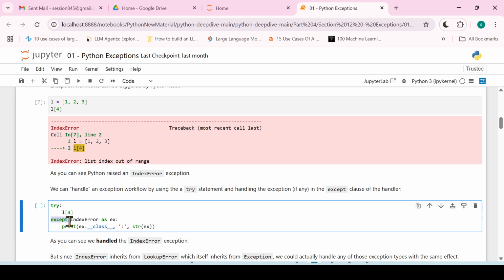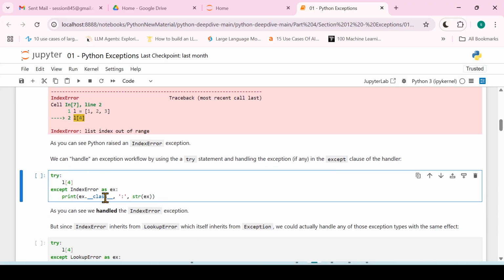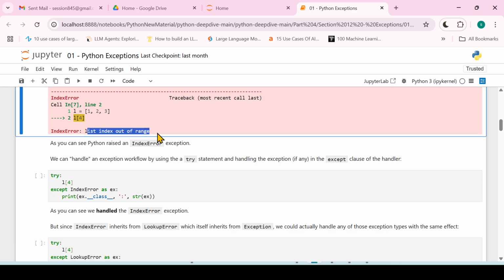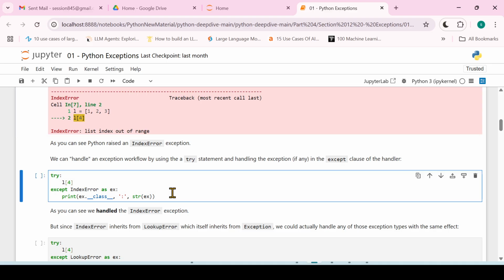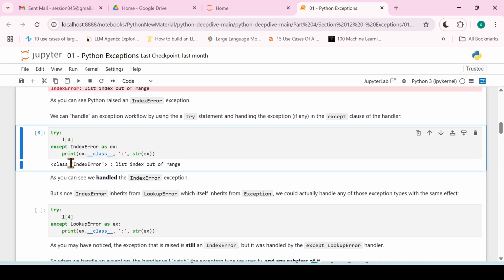We generally call this an except clause handler, right? So first we try to run the code. If there is any error, it will be handled by the except block. Here we are saying except IndexError as this, so this is an object, and here we are trying to print the class of the object and even the string representation of the object. This is the string representation of the object, and this is the class of the object. Let's try to run this. Here we can see that, right?